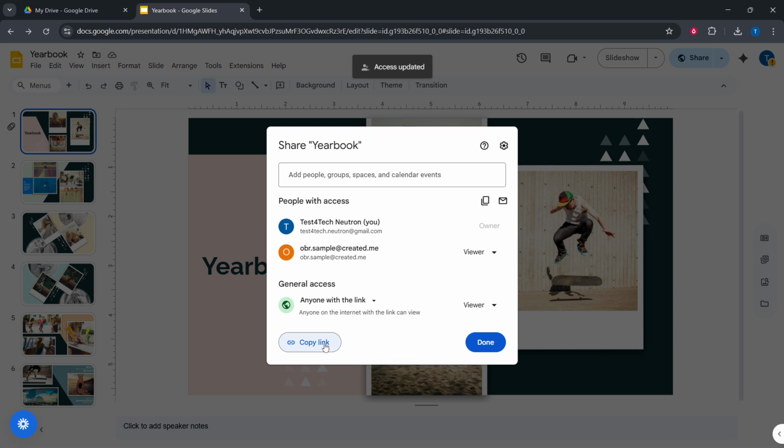And there you have it. You've successfully set up your presentation for collaboration using Google Slides. Now you can work together efficiently and create a seamless, impactful presentation.